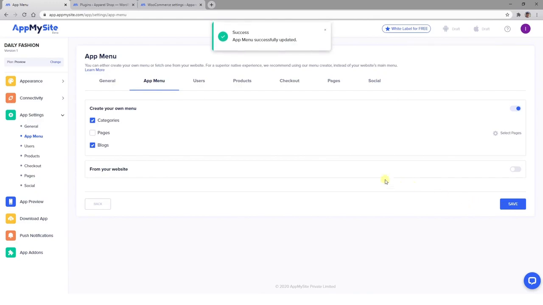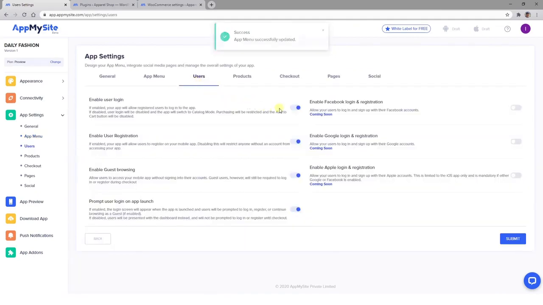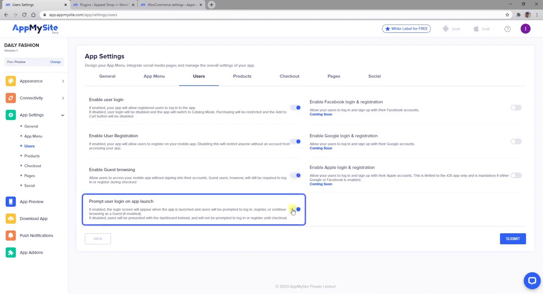Next, you can click on the Users tab to specify how users can access your app's content. You can allow them to log in, register, or browse as guests. There's also an option to prompt users who are not logged in to do so. If you want to enable the social login feature, you'll find that here too.